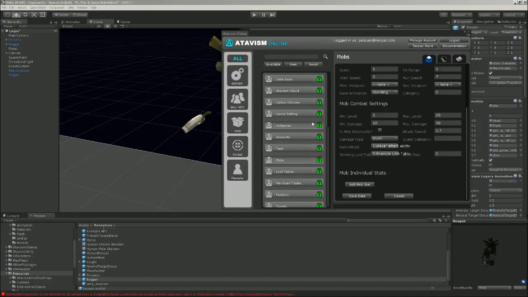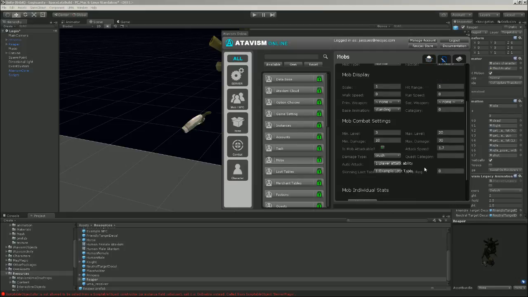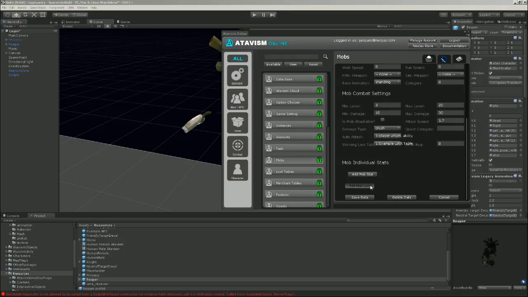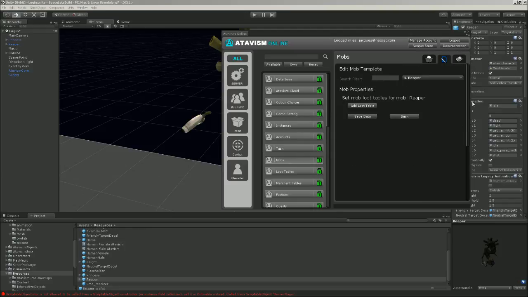So basically, Atavism has 2 systems. You can either set a basic setup of stats that works according to what level the mob is, or you can also individually change mob stats as well. So we just press save there, and once you've saved it, now you can add a loot. You can add loot to the mob, so if you kill him, what loot you can get. So you can add a loot table.